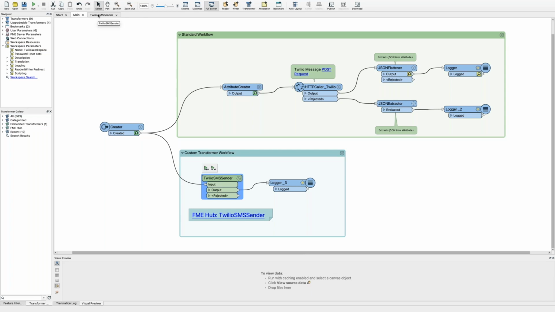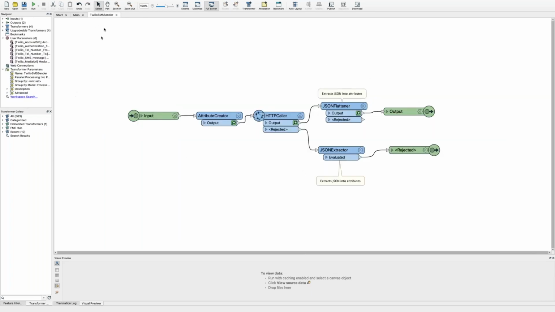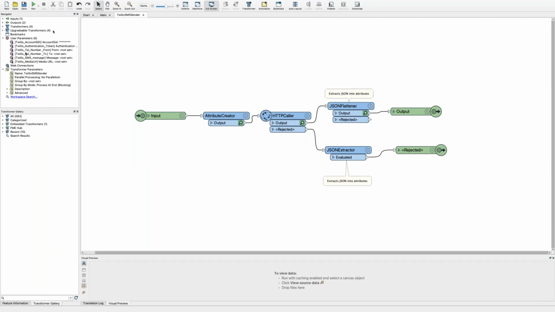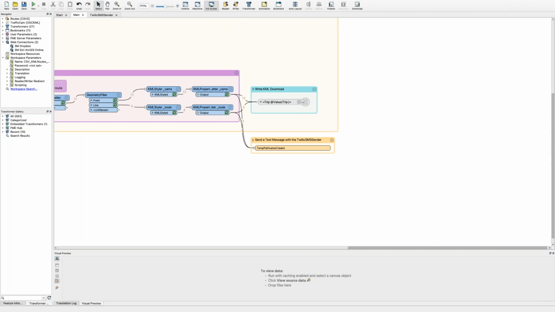But I wanted to look inside, and the workflow for the custom transformer is stored in this tab up here. And inside, you can look under the hood, adjust the call. Maybe Twilio changed how its responses come back. You can adjust the JSON parameters, and you can also adjust the user parameters that you enter into the transformer. So let's see how easy it is to incorporate into a workspace. So this is basically where we left off in our traffic camera workspace. So instead of writing out to a KML directly, like we did last time, we will compose a text message that sends a download link to our delivery drivers.